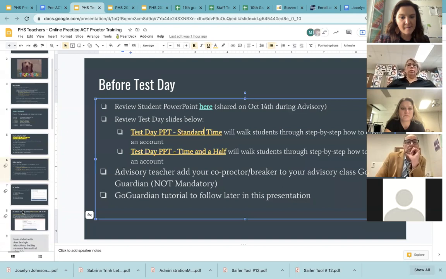So like I said before, GoGuardian can be set up if it's your advisory and you prefer to set up GoGuardian just to help hold students accountable. We just like to remind students that this is their opportunity for a practice test and to stay on the Princeton Review website. If they were to try to look up an answer, that's not going to help them for the actual ACT. And so we just want this to be as accurate as possible for them.